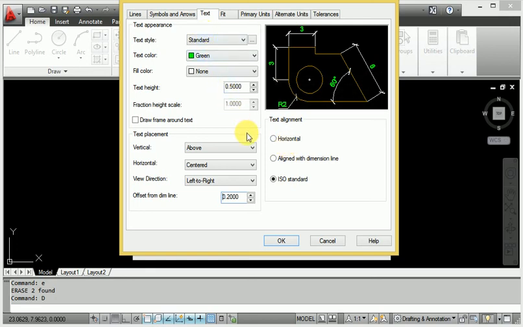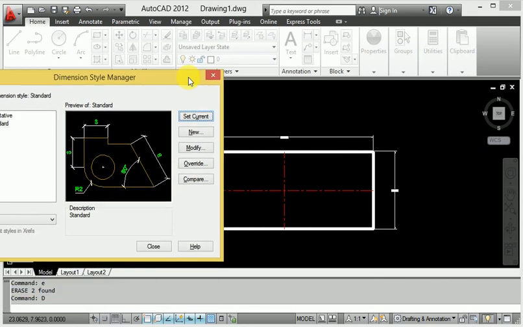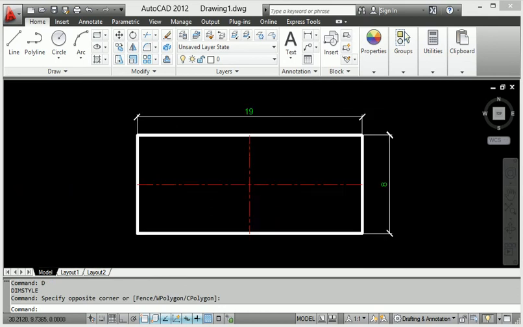Press D, enter, and come from the setting in dimension. So when you go to here and apply the current setting, if you apply this current setting and close, look at this here, the dimension is perfectly set.